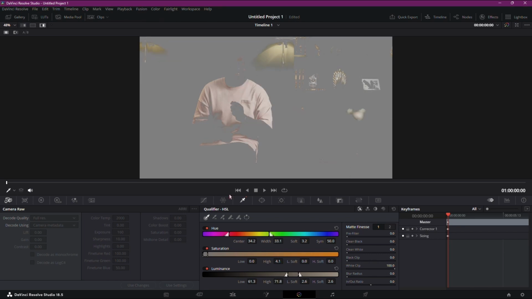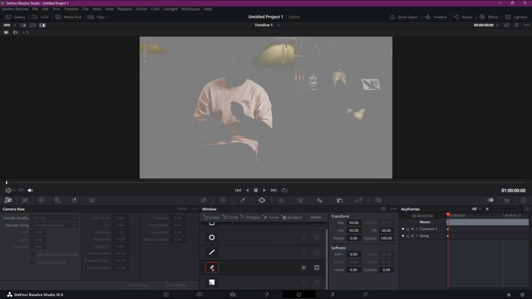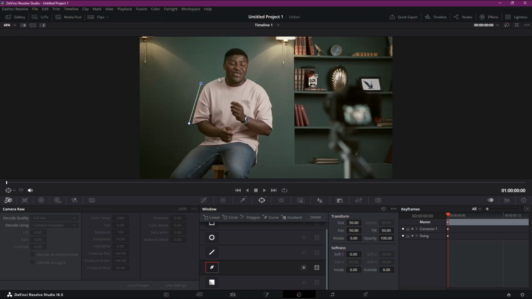If there are parts you missed, simply click on the Pick or Add tool and select those missing areas to refine your selection. In case your selection is broader than intended, don't worry. Navigate to the Window option and create a rough mask around the area you want to focus on. This step helps control the adjustment to a specific region.